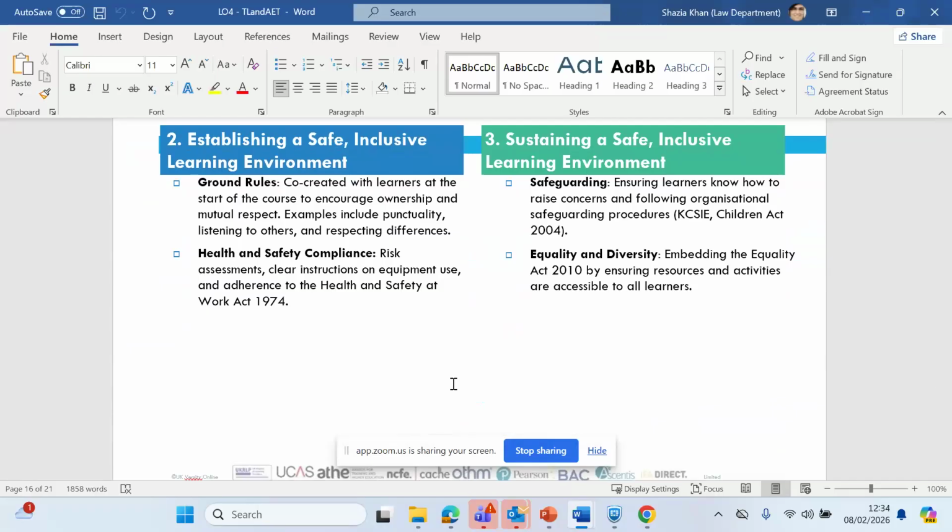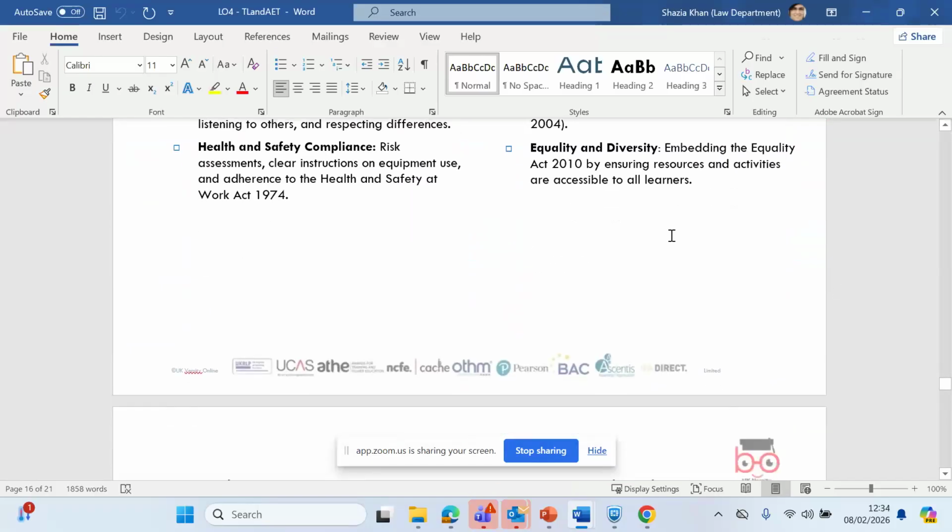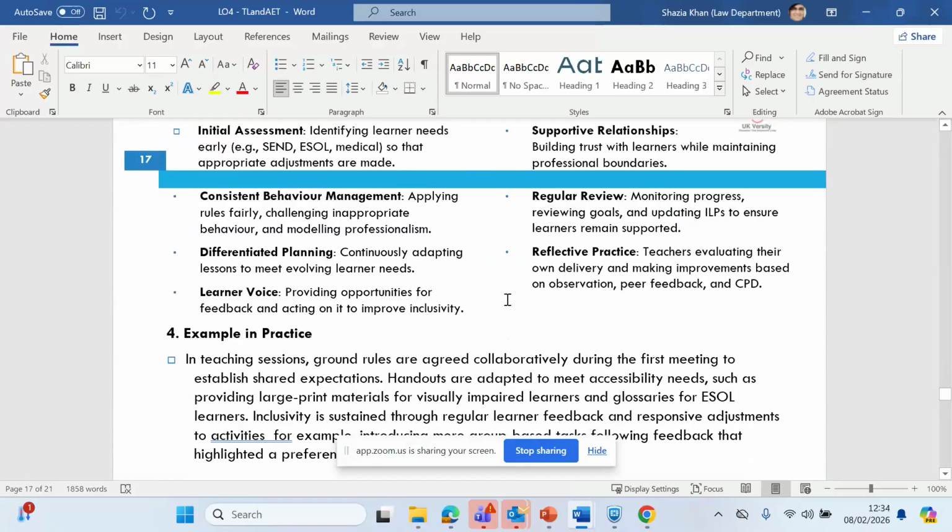with the learners, make sure you encourage ownership, health and safety compliance, risk assessment, clear instructions, sustaining a safe, inclusive learning environment. So safeguarding, ensuring how to raise concerns or follow organizational safeguarding, equality and diversity, embedding that into your resources. Also, initial assessment, making sure, if you have learners that need special needs from early stage, like SEND or ESOL, make sure you put the adjustments in place. Consistent behavior, applying fairly inappropriate behavior and differentiating, planning, learning for regular support, and reflecting as well. Teachers need to reflect on their own practices, so feedback, CPD.